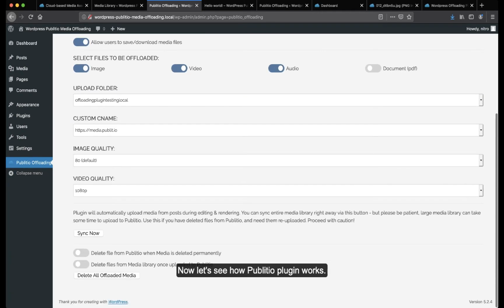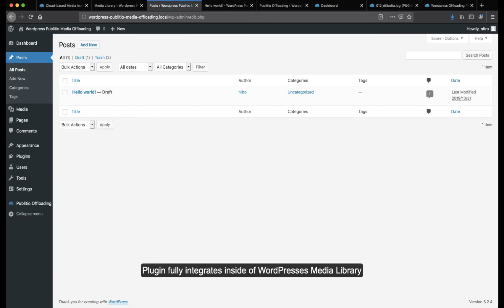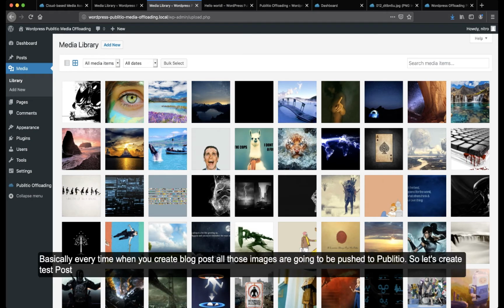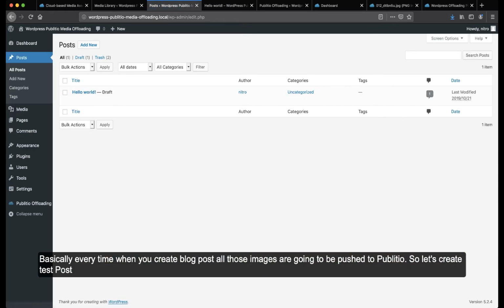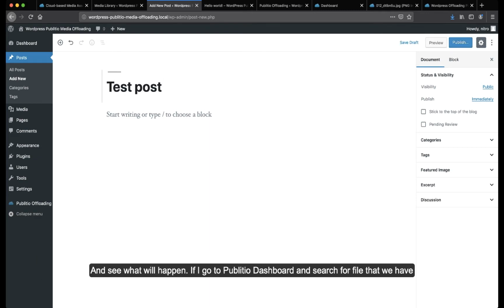Okay, now let's see how the Publitio plugin works. Publitio plugin fully integrates inside of WordPress's media library. So all the files uploaded in here are going to be uploaded to Publitio, either if you click the sync button or if you use them through the blog posts. Basically, every single time when you create a blog post, all those images are going to be pushed to Publitio. So let's create a test post and see how things happen.